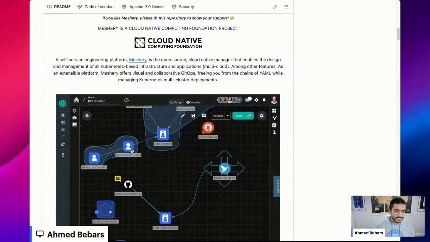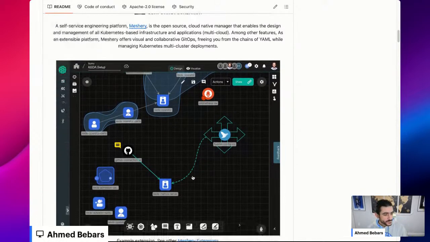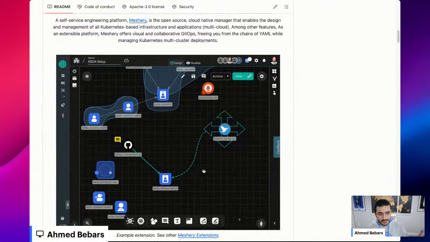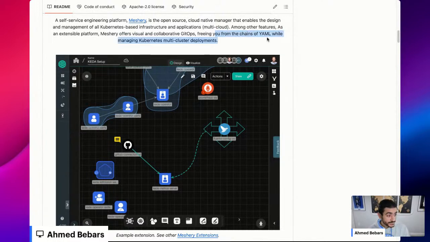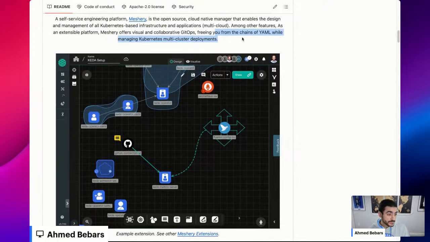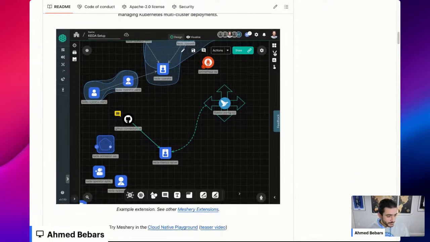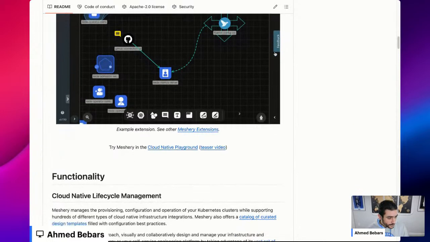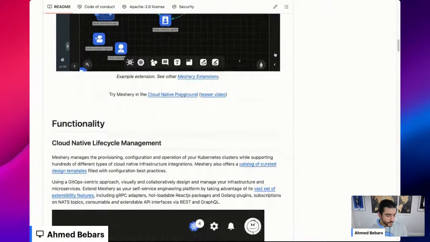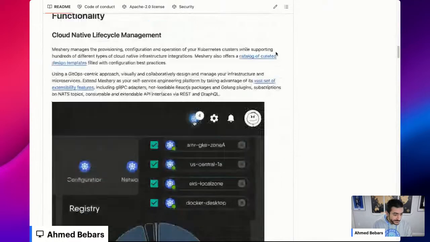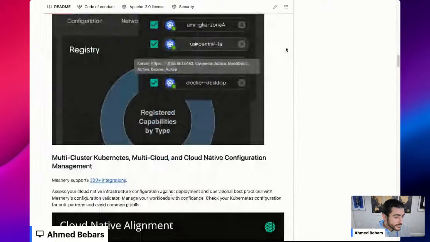I have never seen something like this in the past, where you would design in a console way, visualize it, and make an action of it. That's really freeing you from the chain of YAML while managing Kubernetes cluster deployments. It's a very interesting approach, but it seems like it still supports GitOps from one perspective. So I don't know. Let's see what they have.